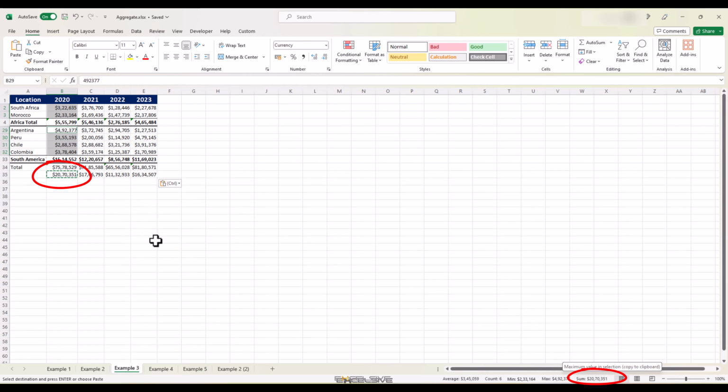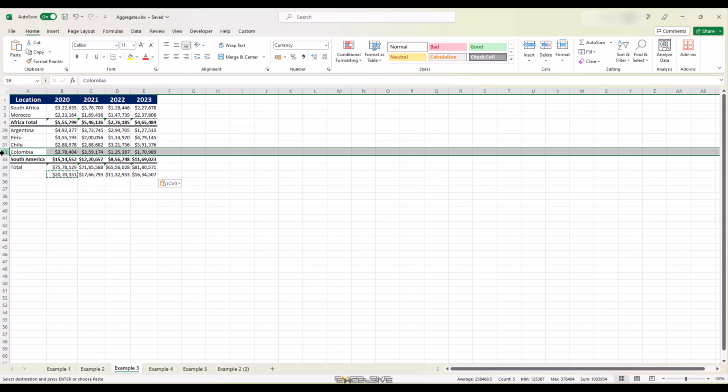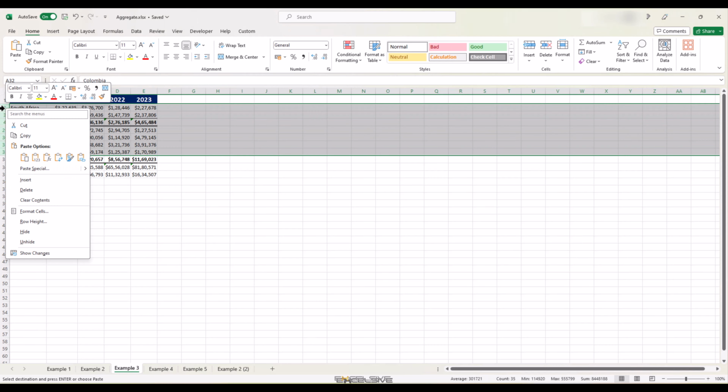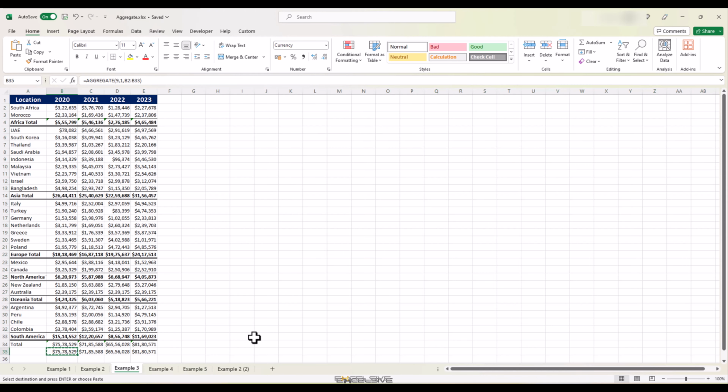When you are done with your meeting, you need to unhide it. So let's do that now. Select all the rows here and right-click and unhide. And the moment we unhide our sheet, our aggregate formula is updated automatically. It's like magic.